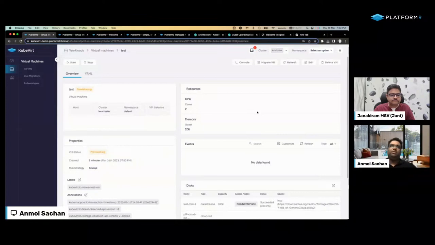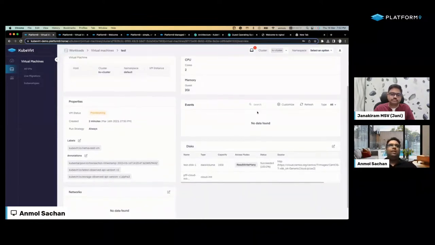So for this virtual machine, for example, I have given it 2 cores and 2 GB of memory. Along with that, I can see other properties such as the status of my virtual machine, how long ago it was created, and the run strategy for the machine, that is, should it always run, or should it be halted whenever it's created or restarted, and there are other run strategies along with it. Along with this, you can see labels and annotations that are present on this virtual machine. You can edit and remove these labels and annotations.